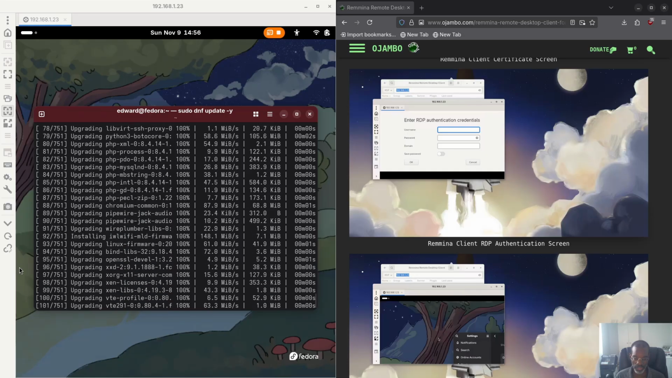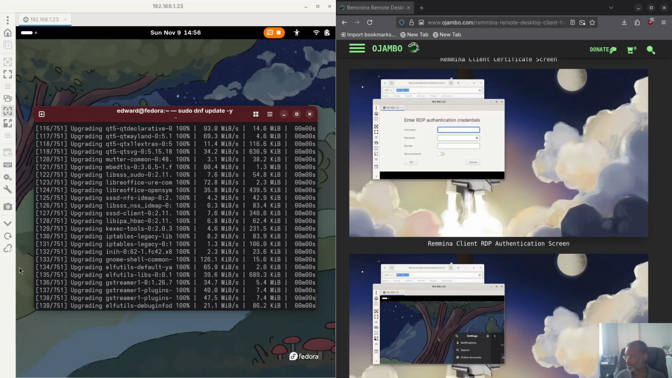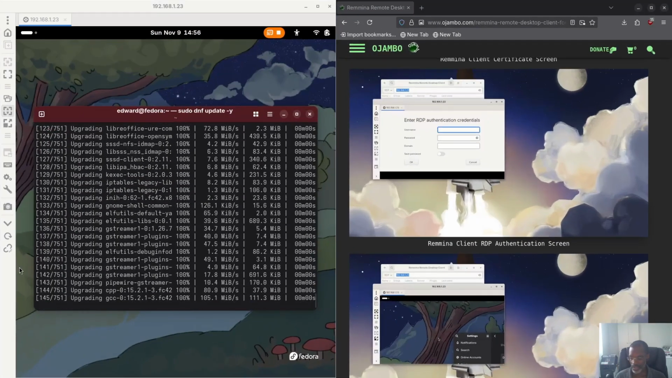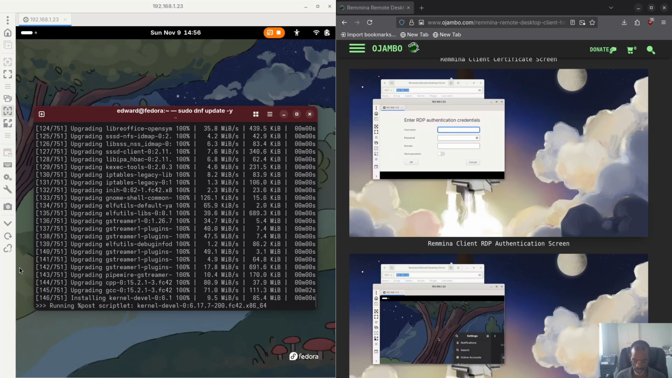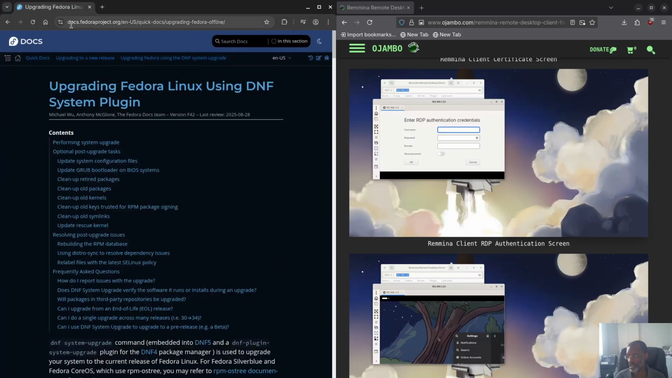So while that's going on, I'll show you the official instructions on how to upgrade Fedora, because that's what this tutorial is about. Okay, so we'll go right to the official documentation. It's at docs.fedoraproject.org, and you can see it says upgrading Fedora offline.